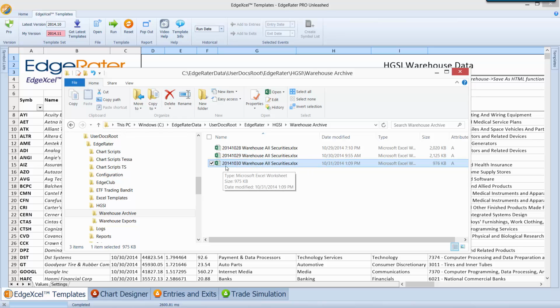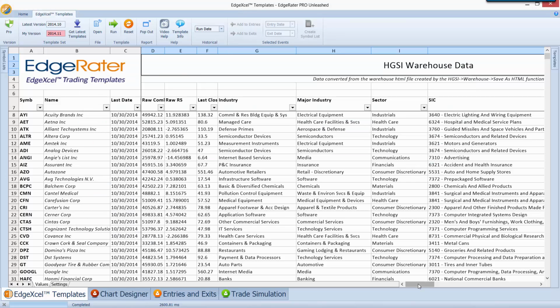Now, the date that it's given to the name here is the date of the last data in the file, not the date that you created the file. The date that I've created this file is October 31st. You can see that that's my date modified, but the file has been given a name of October the 30th. And if I open this up again, I can see it in EdgeRater. We look at the last date field, it's the 30th.